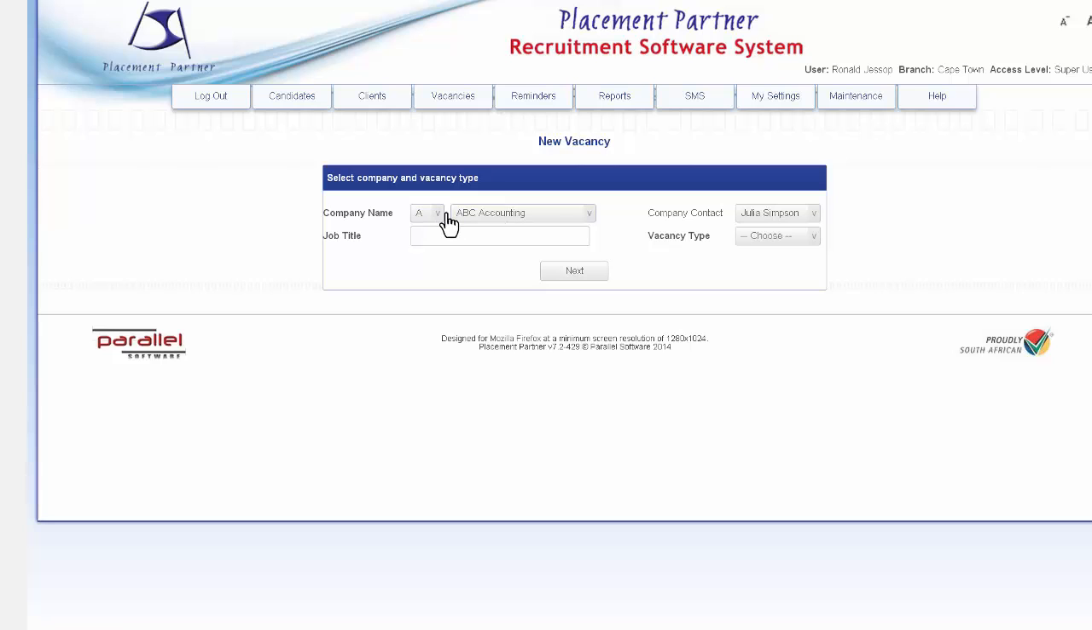Then simply select the company by picking the first letter of the company name from the alphabetic box on the left, and on the right you then select the company name, after which you can pick which contact person at that company is going to be your main contact. Thereafter you can choose the vacancy type, so for example a permanent placement, followed by the job title.